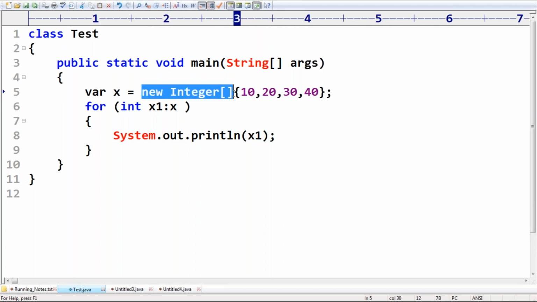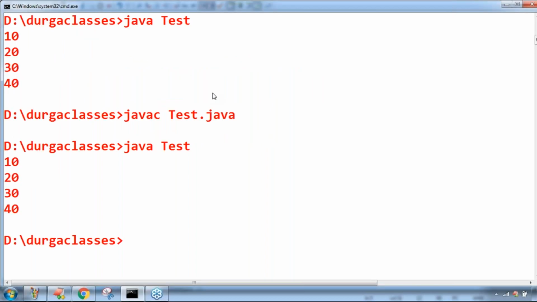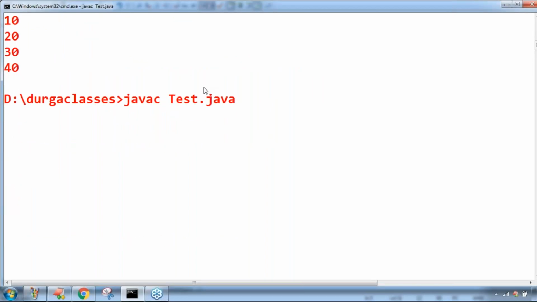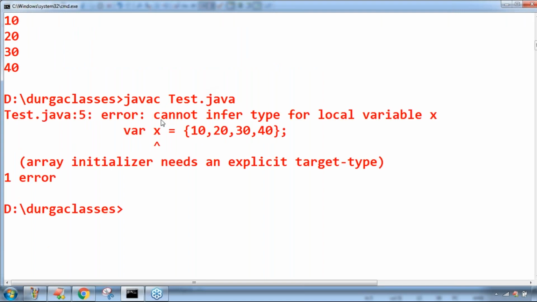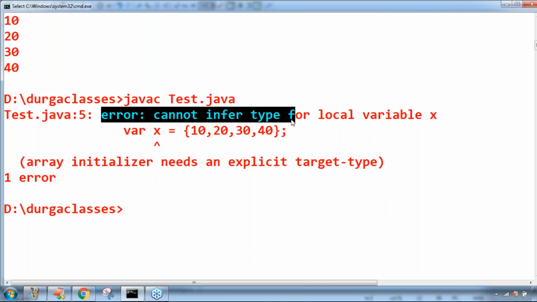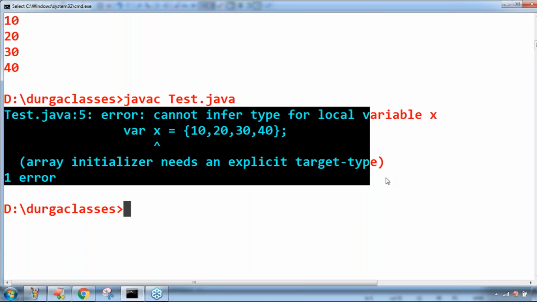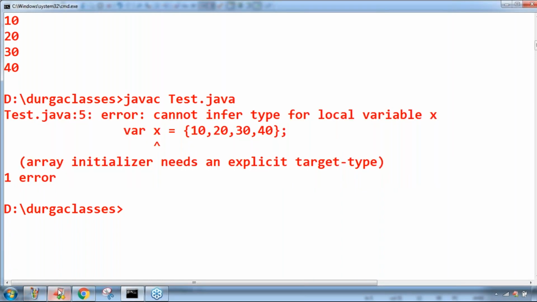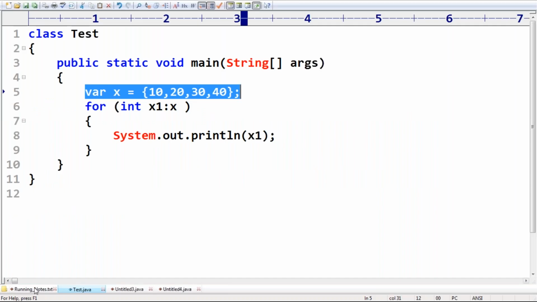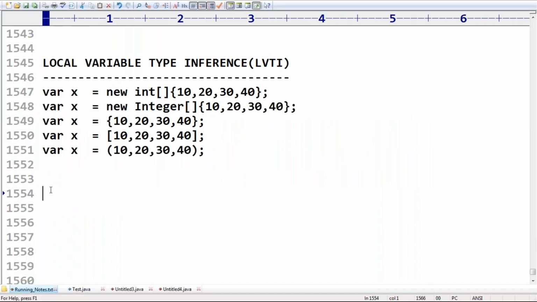Now I'm removing this one. Immediately at this line, have a look once. The compiler will give an error: can't infer type for local variable x. Sir, I'm unable to refer to the type explicitly like this. Immediately we are going to get a compile time error. Are you in the position to understand, right? So this itself is invalid.